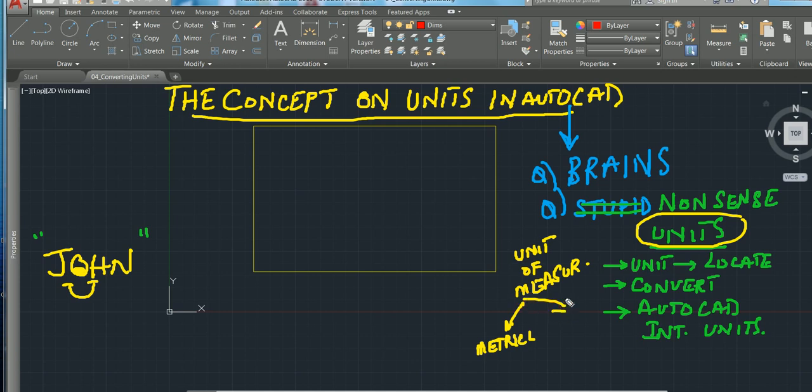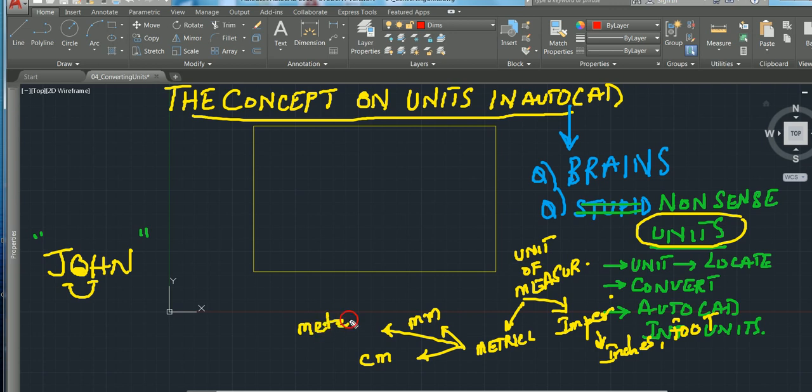or imperial units. Imperial means what? Inches, foot. Metric means what? Millimeter, centimeter or meter. I hope so far it's clear.